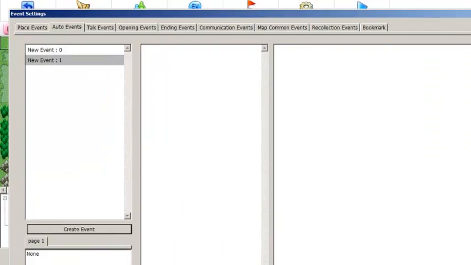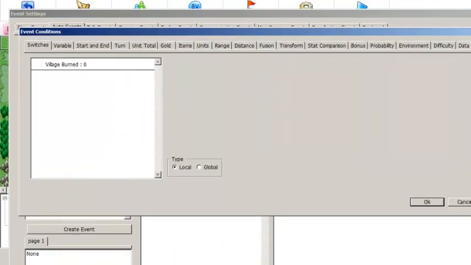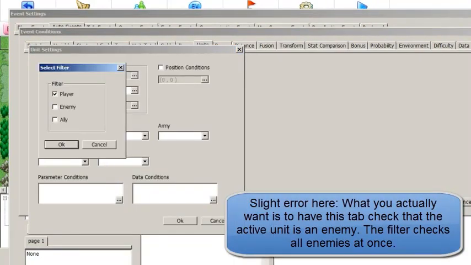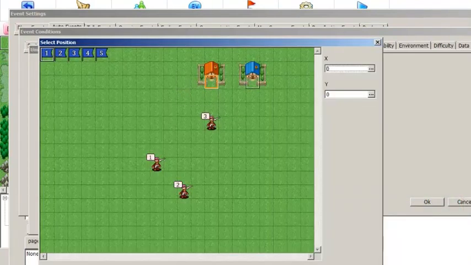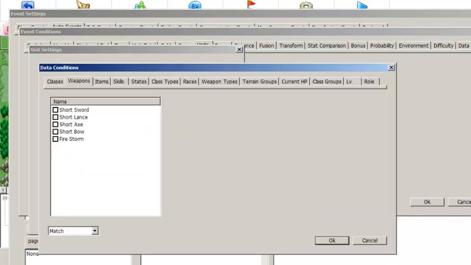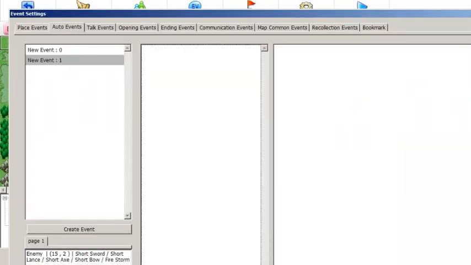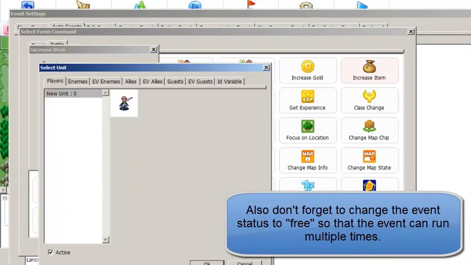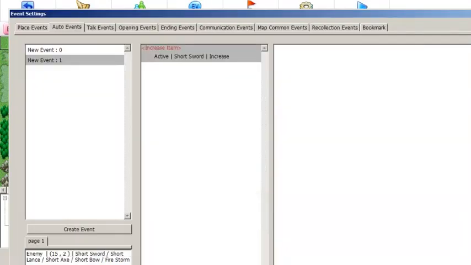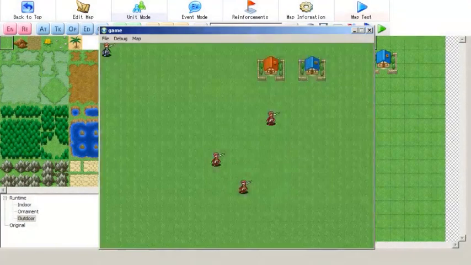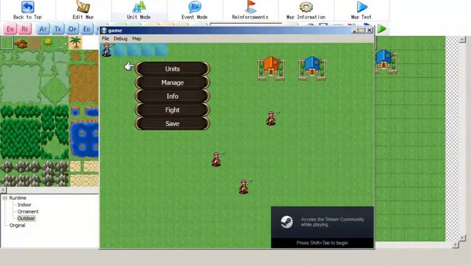And then we need to create another auto event. This one is going to be if there is an enemy unit in the shop tile. So filter, enemy, position is going to be the blue building. That's what I count as a shop in my games. And they need to not have any of these in their inventory. As for the event proper, we are going to create an event command, increase item. We are going to give the active unit a short sword, and there you go. So the enemy with no item in their inventory should move towards the building and get an item from it.